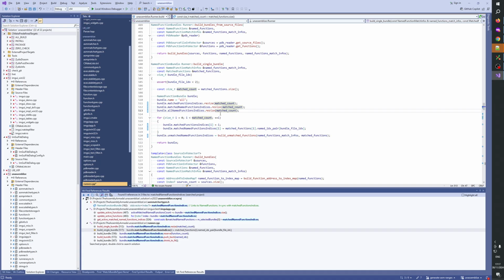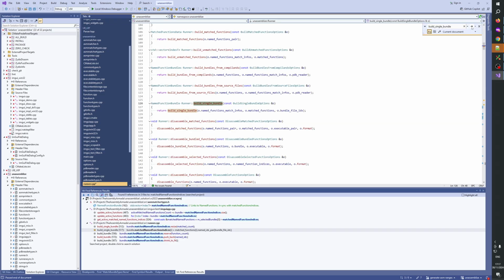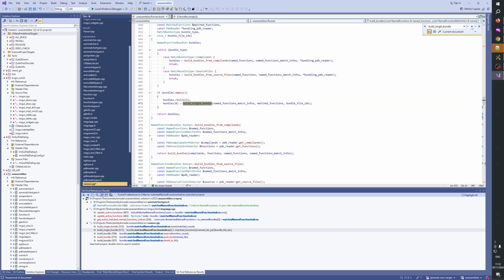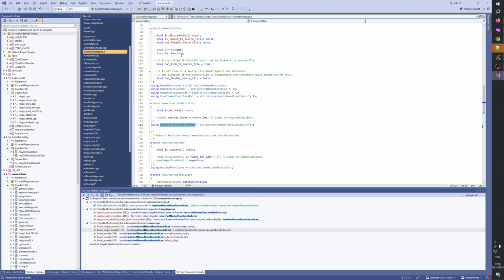Okay, how do we build all the functions in the single bundle? We still want them to be in order. Single bundle. Named functions match infos. What does this give us? Matched index.